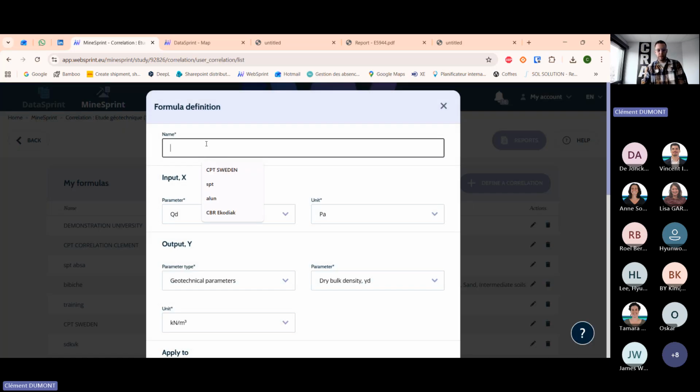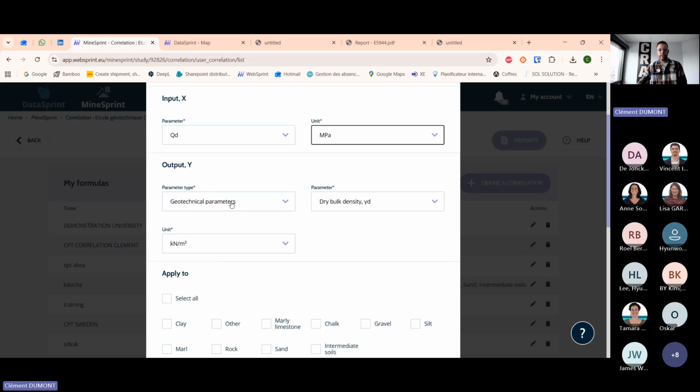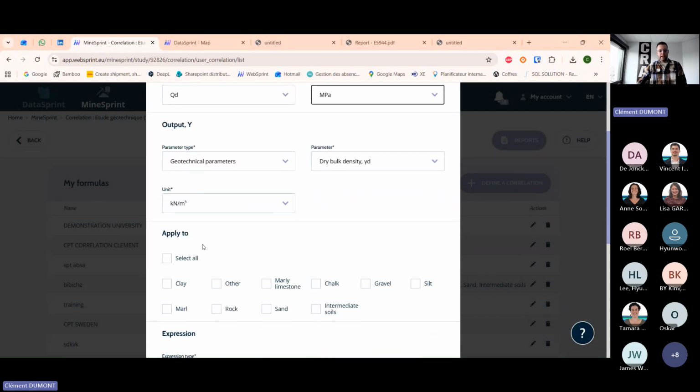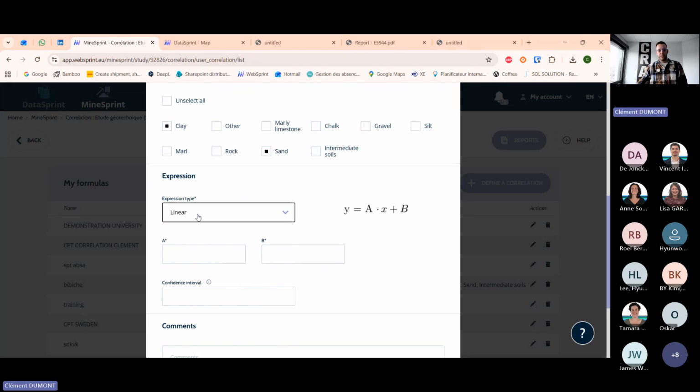For example, let's say I give it a name, the QD as an entry in MPa. As output, I want geotechnical parameters, dry bulk density in kilonewtons per cubic meter. It's applied to clay and sand, for example. Here I've got the possibility to use linear, power function, Neperian logarithmic, or exponential function. So I select the type of expression that I want to use, and then I just have to configure the data that I want to add.